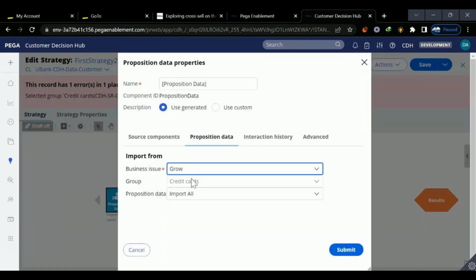You see, now I can select from any issue, any group. For example, I can select collections, and whatever is there in collections will be there. For example, I select grow, then I can select import all. That means it will import from everything, so there is no restriction. That's what the question is, right?